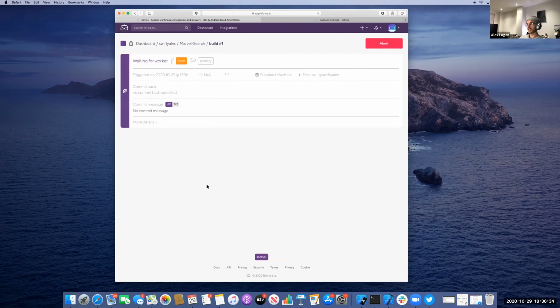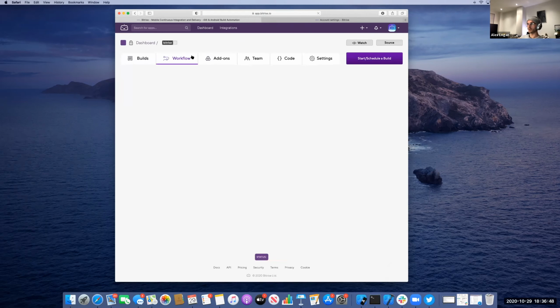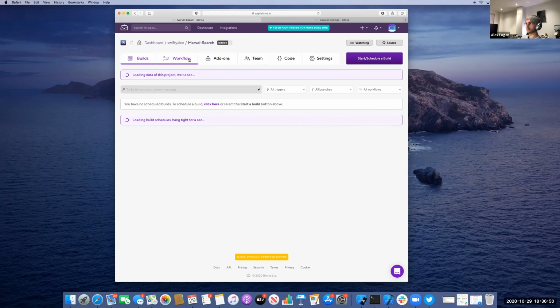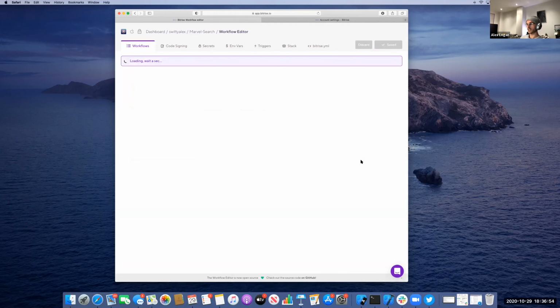If I look at this, we won't wait for this to finish just because it'll take a little while because this is a real world, big app. But essentially, this has already started a build for us and the workflow that we've set up. If I quickly go into the workflow editor, just so we can visualize it, what we're going to see is that we've got those initial steps I talked about, so building and testing, all sat there and waiting for us.